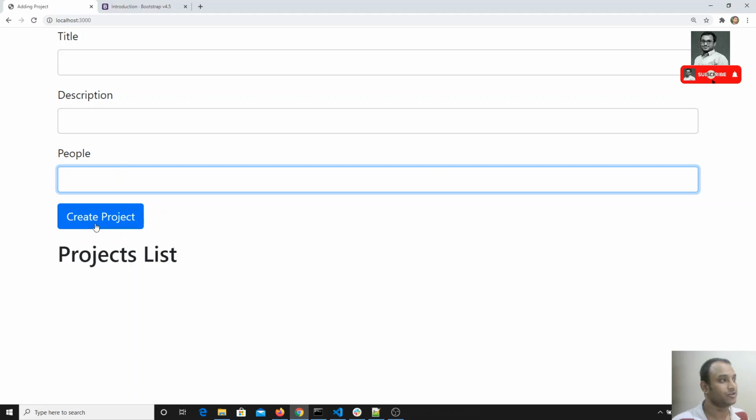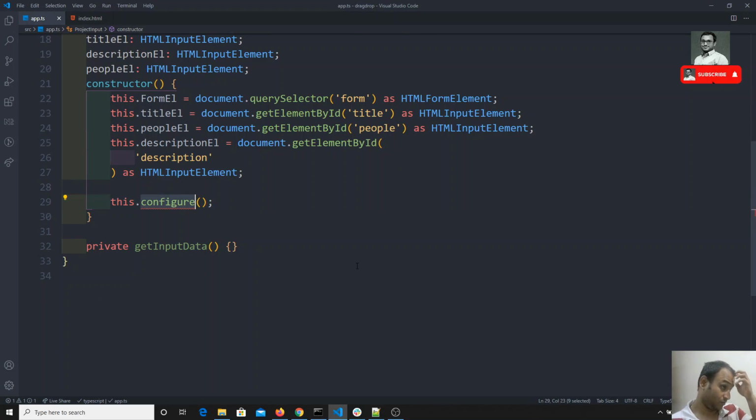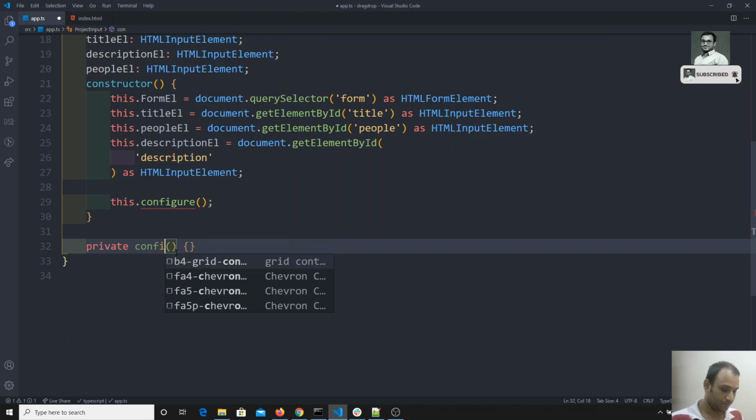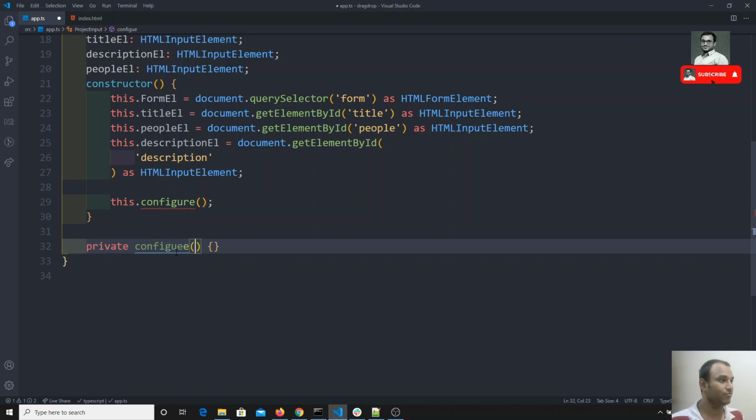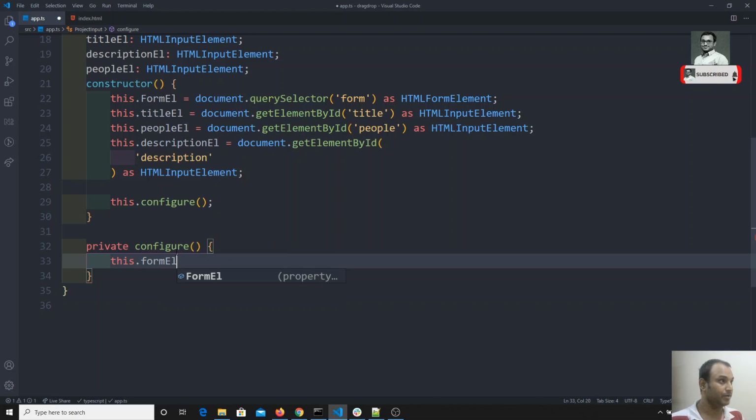Now in the TypeScript, whenever the user clicks on this button, I want to get all the values. So how can I get all the values? Here in the app.ts, I will call this dot configure. Here I will write the configure method, and in it I will do this dot form element dot add event listener of submit. Whenever the user submits, call this dot submit handler.